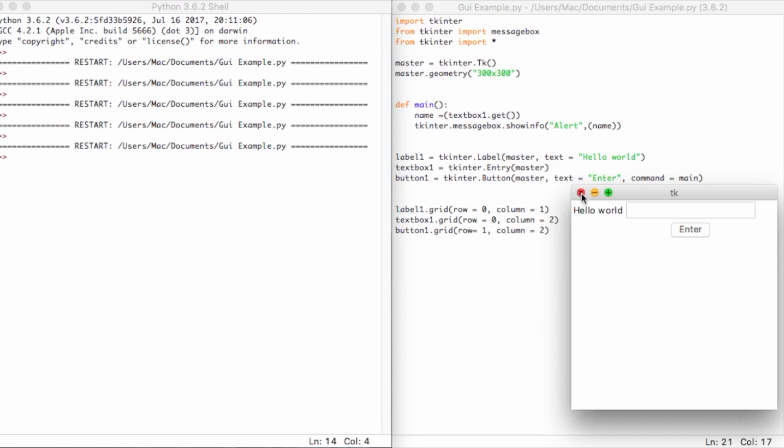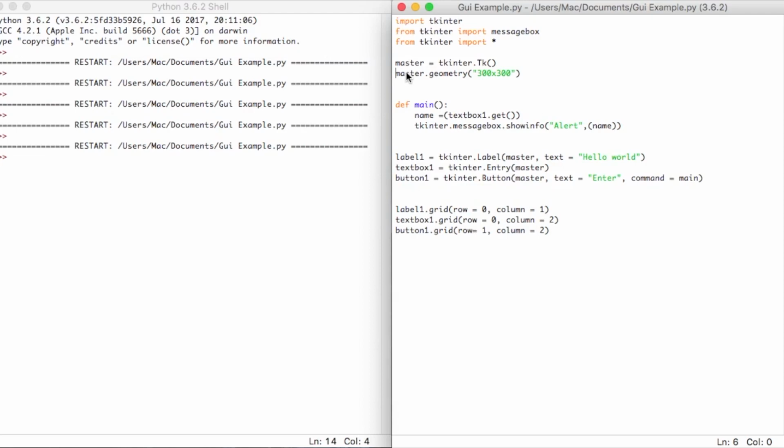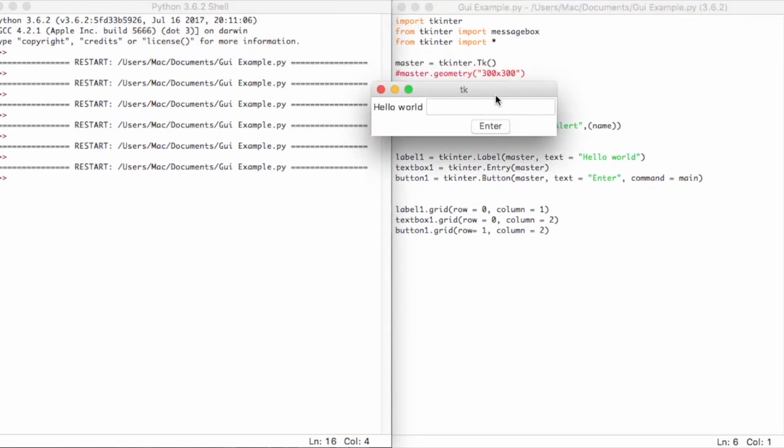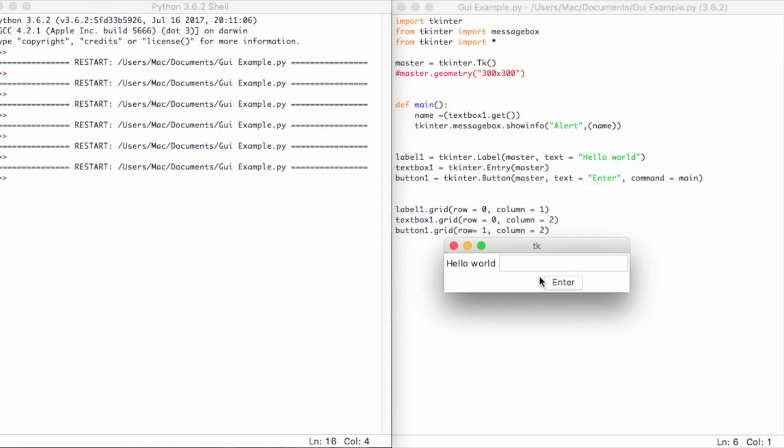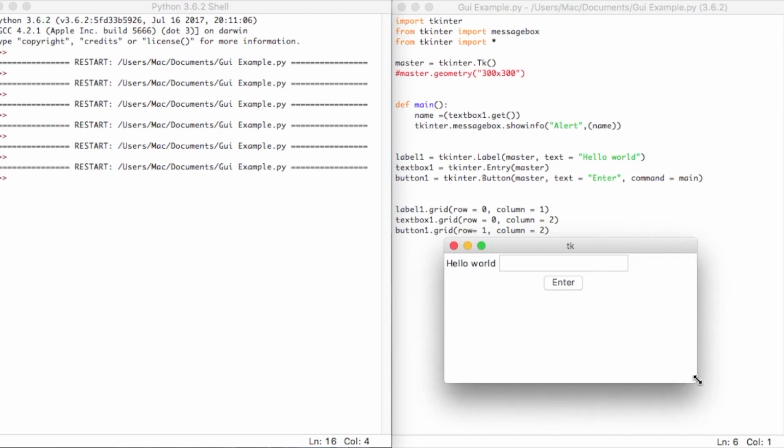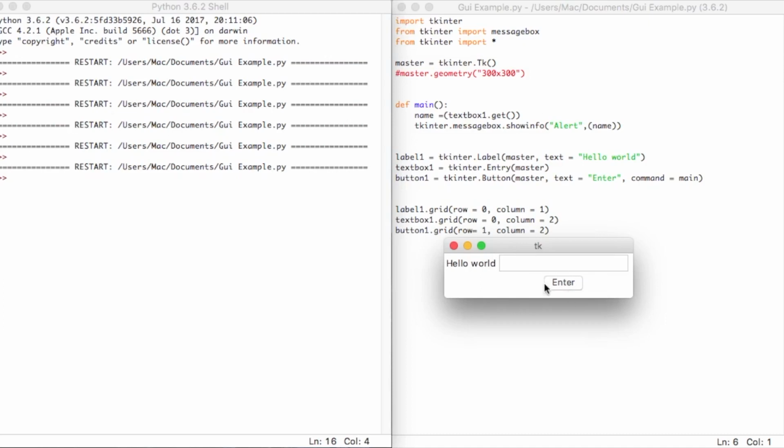Now you can do other things with this, but you can see very quickly we could use this as a username and password. And if I take out the geometry here and then rerun the program, you can see it does it in a little bit of a better way. Because we haven't told it to be in a fixed size, I don't have to expand it out or anything. It has actually done it in a grid format. So we could have this as a username, another one for password, then an enter and an exit button should we wish to.